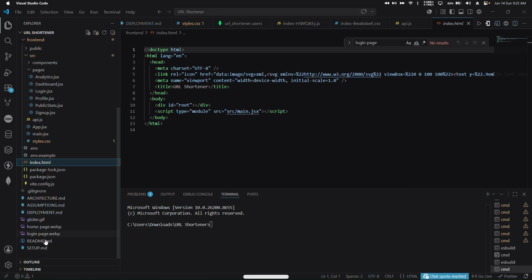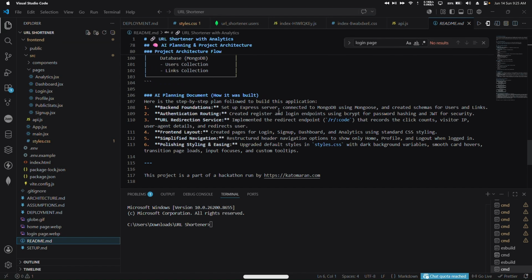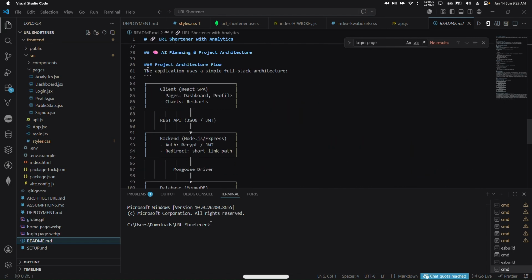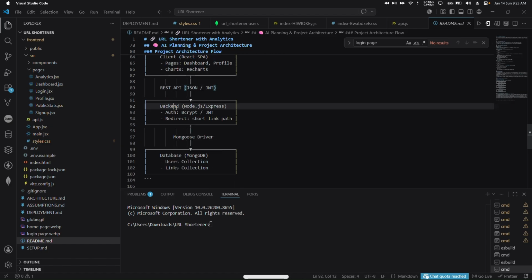Here are our readme files: architecture file, assumptions, deployment, and readme. The readme consists of all the important information about our project. The architecture uses REST APIs, which enable communication between the frontend and backend because both use JavaScript.